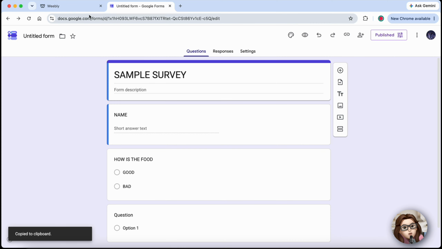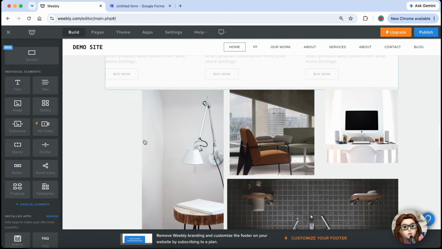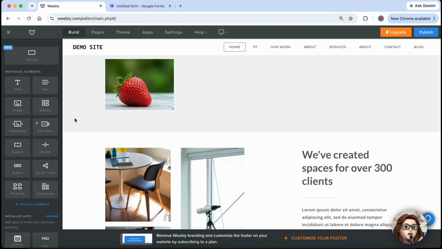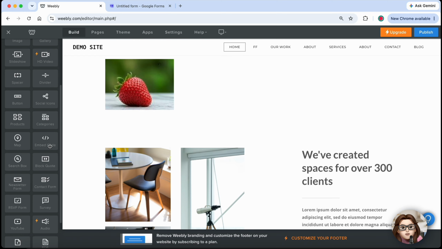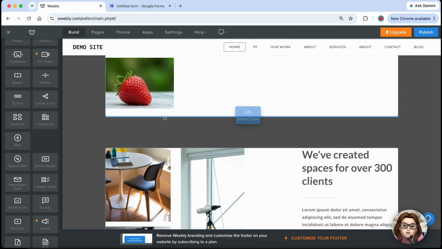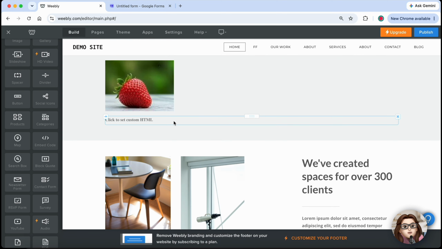Return to the Weebly editor and make sure you're on the Build tab. In the left panel, find the embed code element. If you don't see it, click Show All Elements to display the complete list. Drag the embed code element to the section of your page where you want the form to appear.